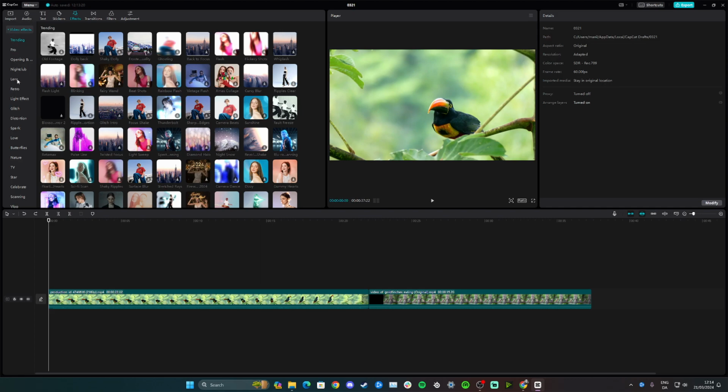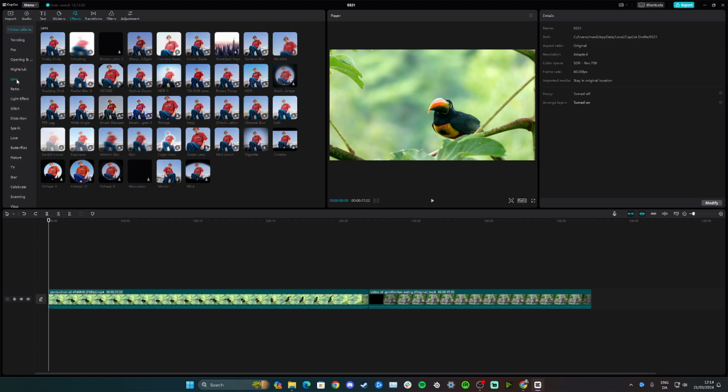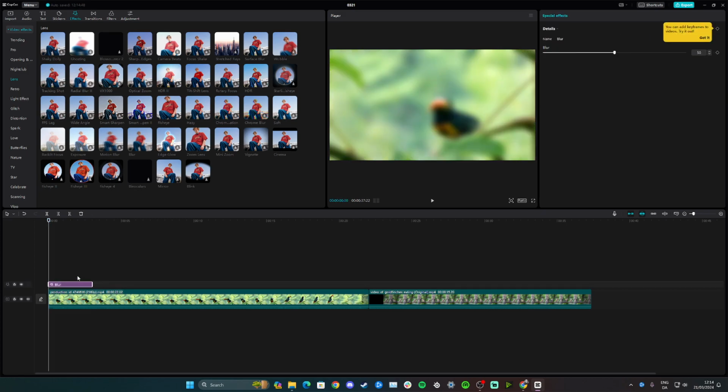And now go down to the option that says lens. Here you have an option that says blur. Where is it? It's right here. So simply click the blur button or drag it down to the video track above it. And now it's going to be blurred where you see this time span.